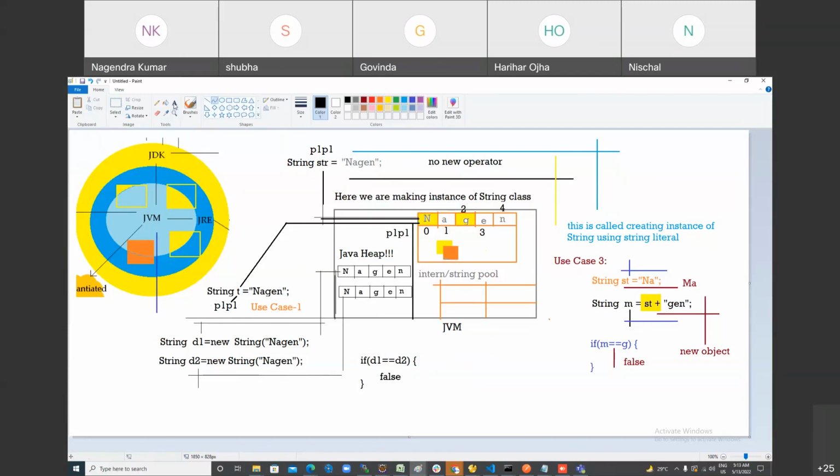Like this memory address is A11, and this memory address is B11. Are you following me? So different memory address. Why are you confused by a simple thing? What's the difference between this Java heap and the intern pool? These are two different memory concepts.